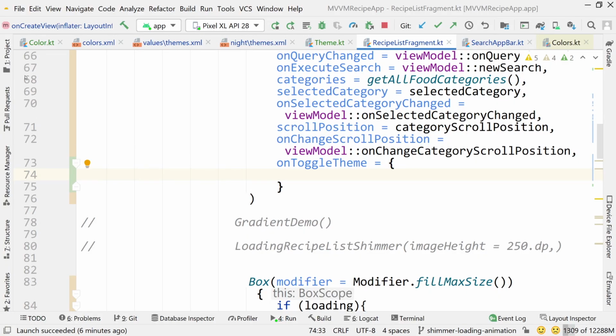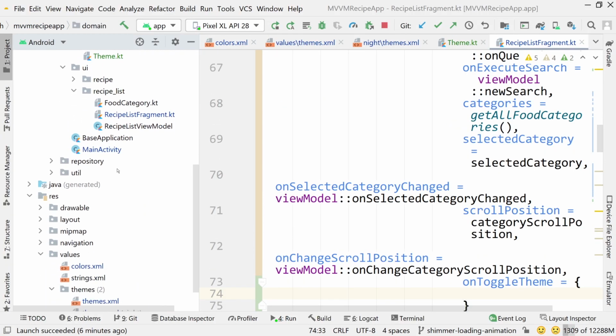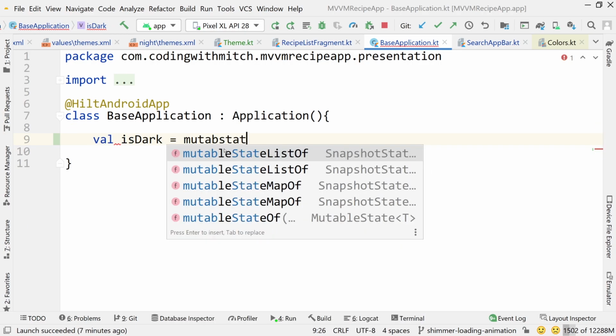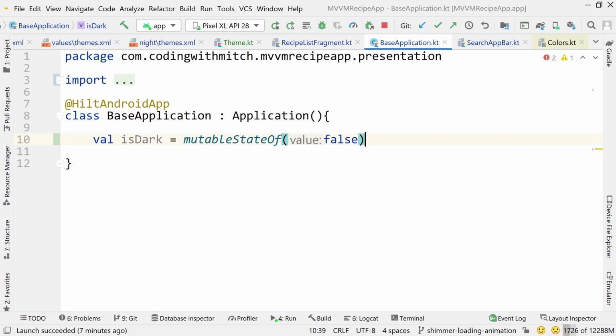So let's go into our application class. So scrolling down to base application, and inside base application, we will create a Boolean that denotes light theme or dark theme. So value is dark equals mutable state of, and this will be false to start off because we're going to be in light mode to start off.